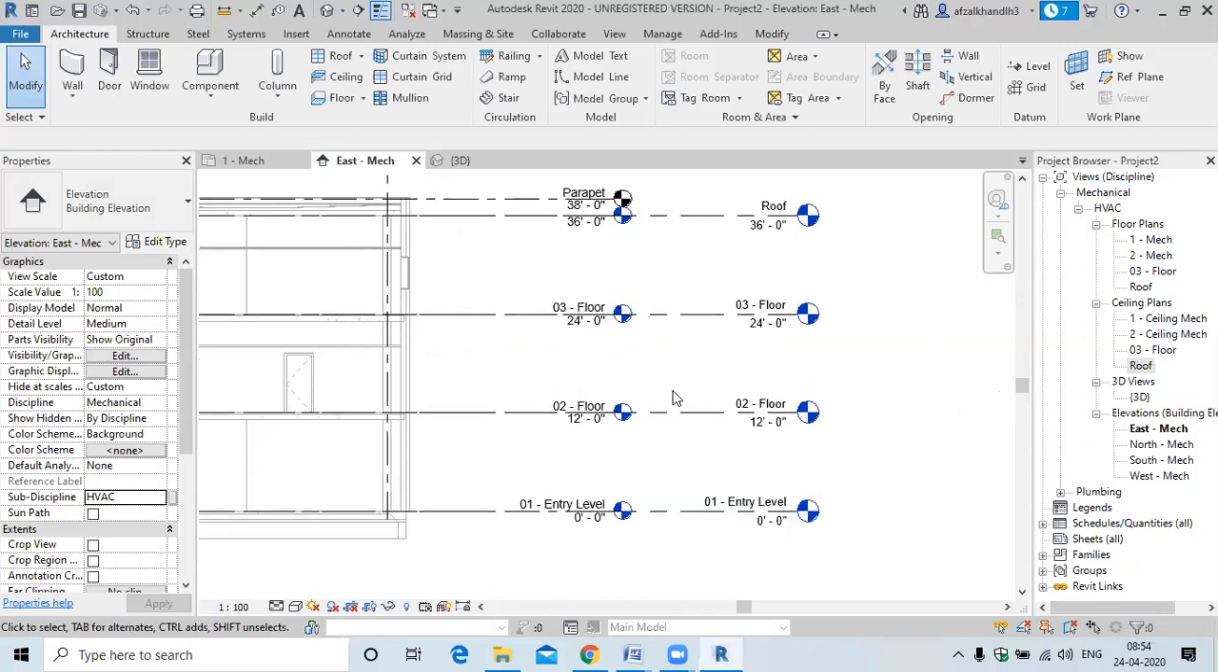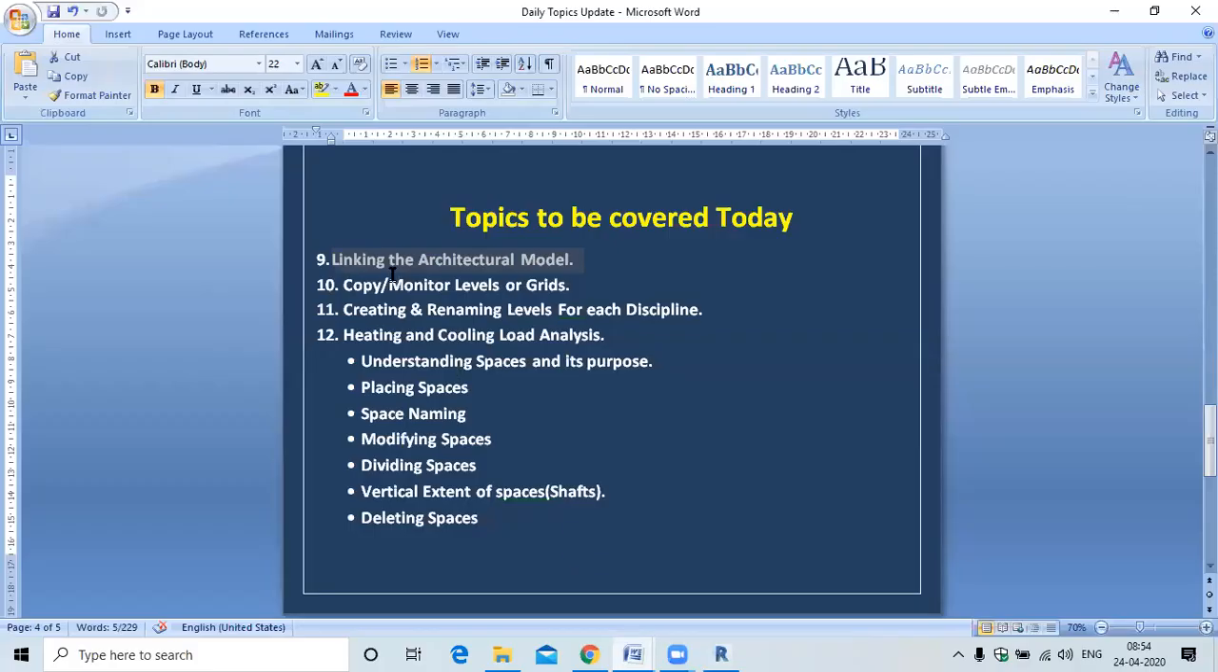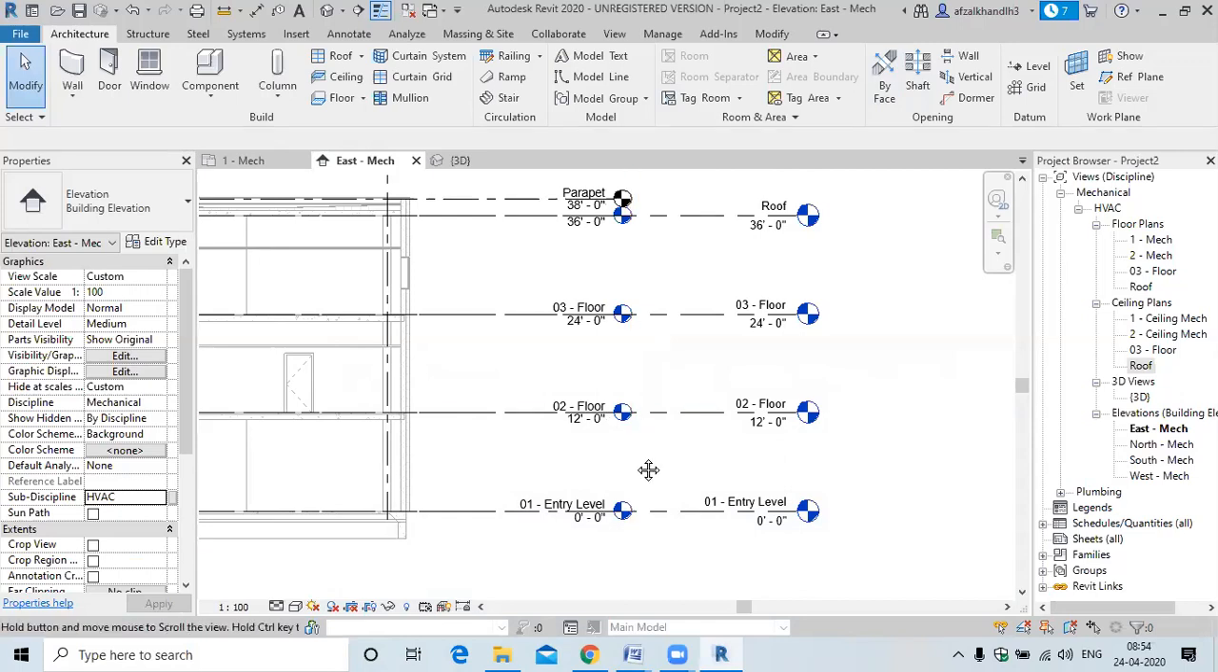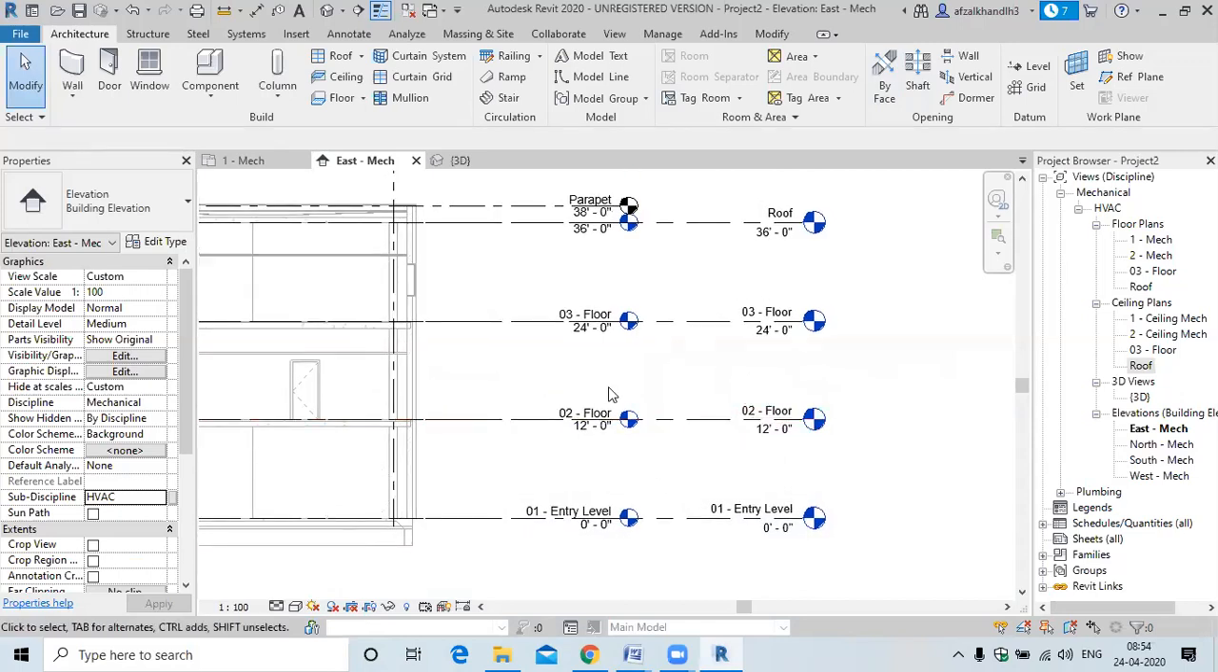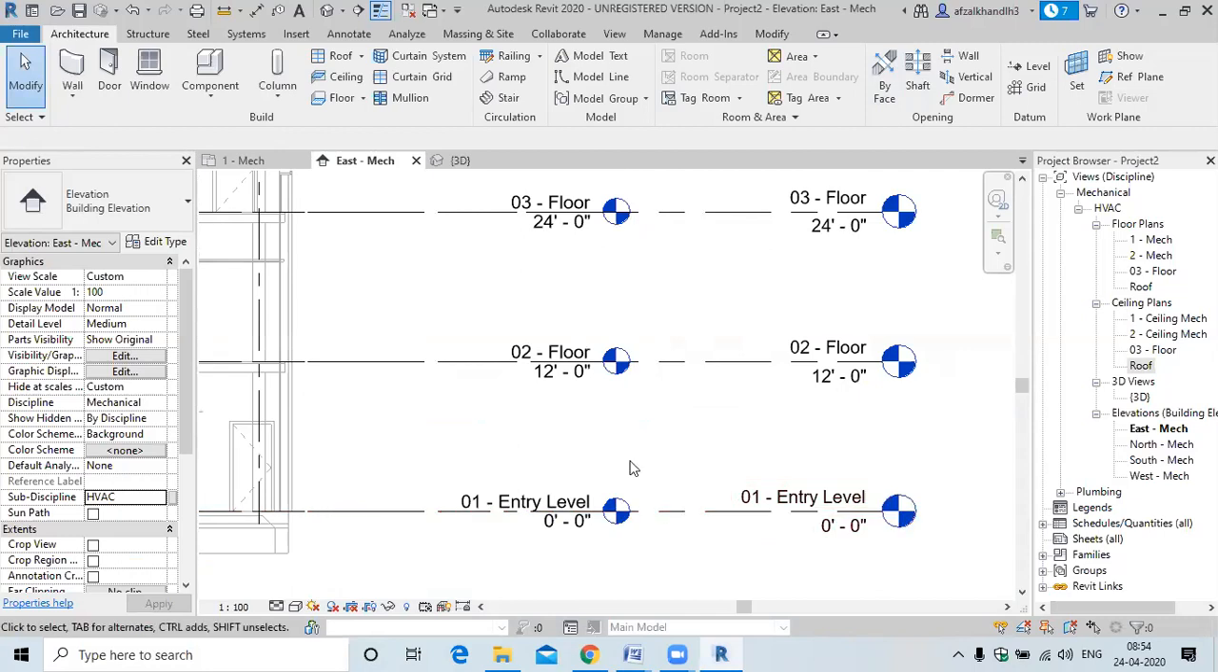Okay. So next we'll discuss copy monitor. Copy monitor means now you have the levels as per the architectural one. The levels have been created with equal distance and the same naming as per the architectural one. Next thing that you have to do is monitor these levels.